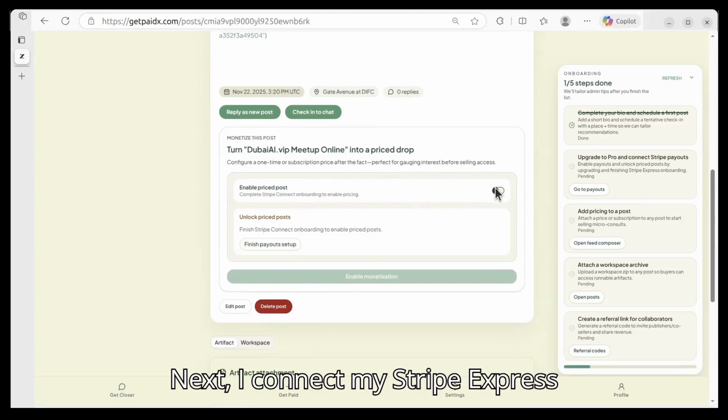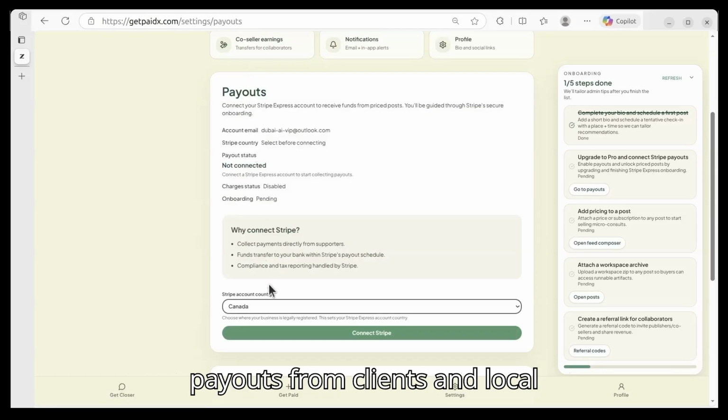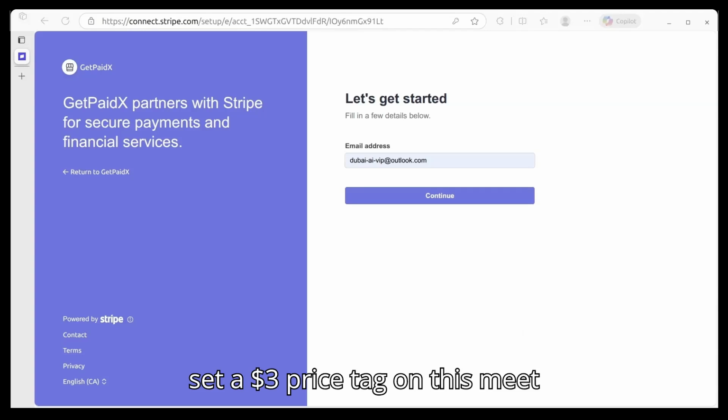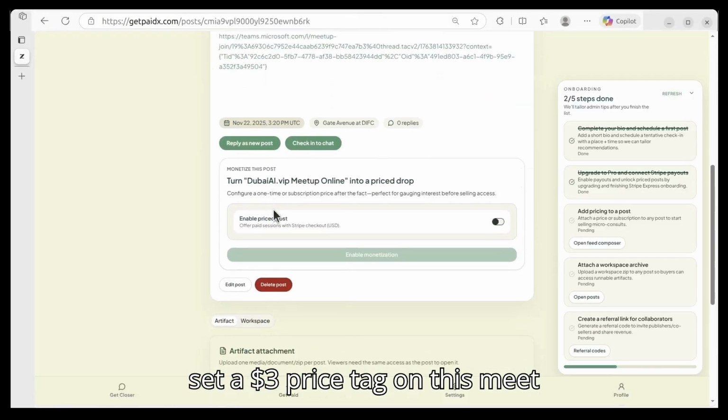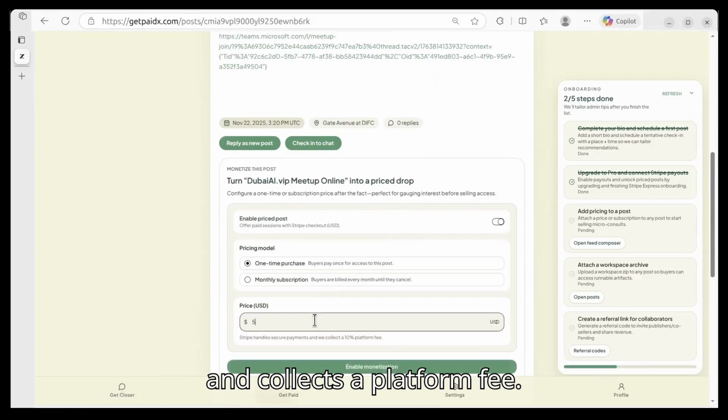Next, I connect my Stripe Express account. This allows me to receive direct payouts from clients and local businesses. With payments active, I set a $3 price tag on this meetup. Get Paid X handles the transaction and collects a platform fee.